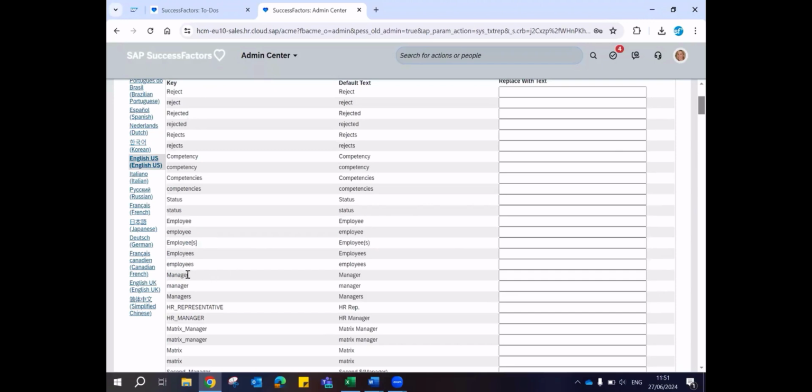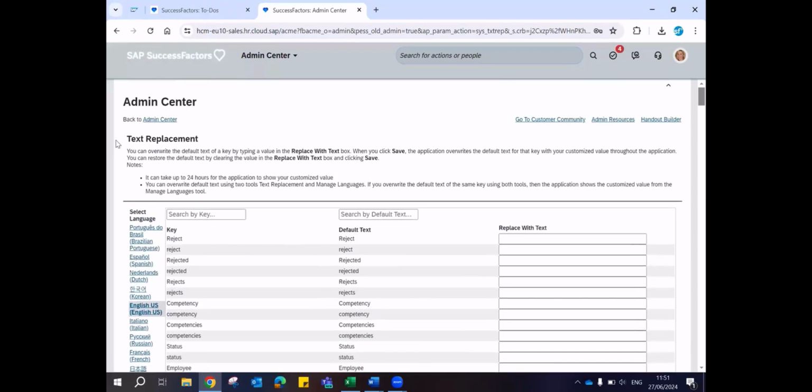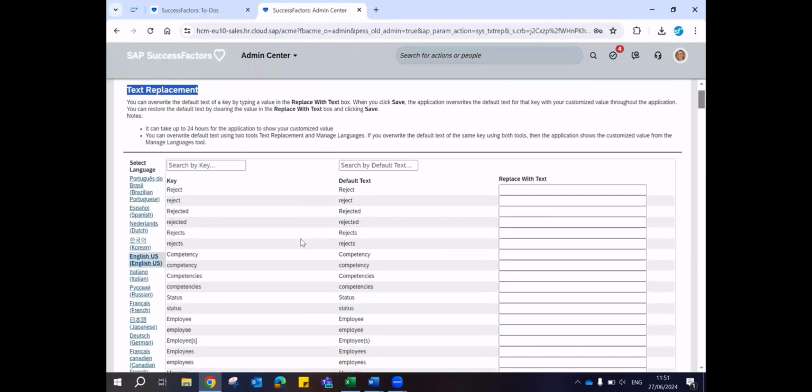And some companies don't call it manager, they call it a leader or they call it supervisor. So wherever the system is using manager, if they want to change it to supervisor, I can update it. That kind of text replacement is a tool we have. Got it? Yeah. Okay, Suresh, thanks.